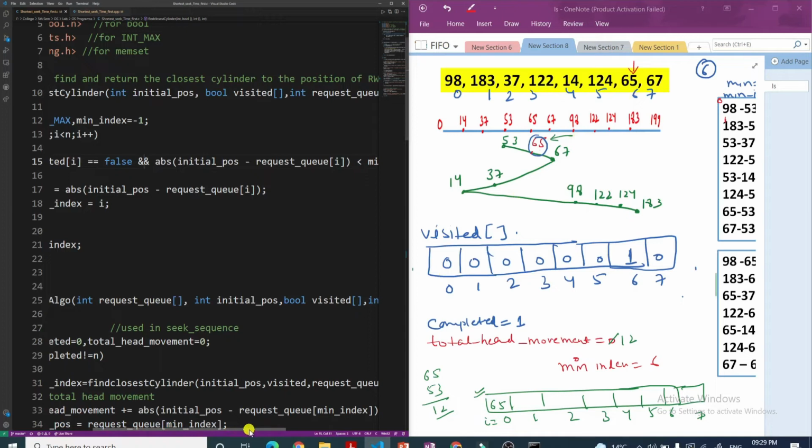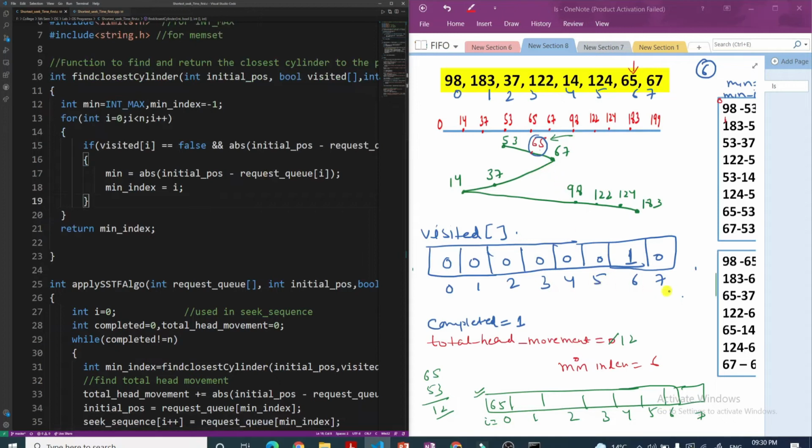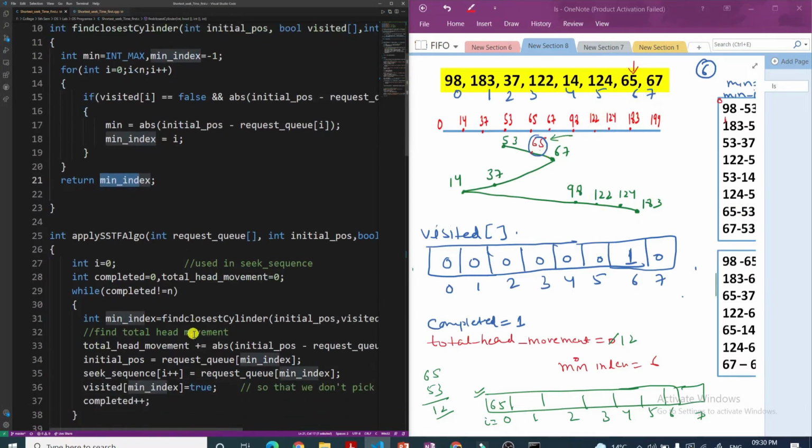To keep track of this, I have created that visited array, and I am checking that condition first. Do not interchange the position. That visited of i equal to false check should be made first here, and if you are using the OR operator, you can do it differently. First you have to check that if it is false, then only proceed further. This way, the next time 67 will be the closest position, and my index 7 will be returned with the help of this minimum index.